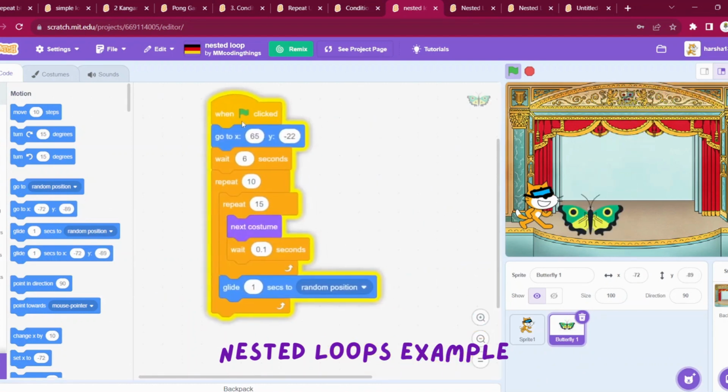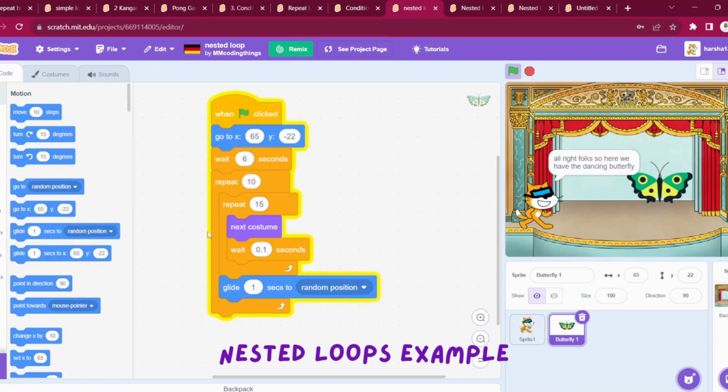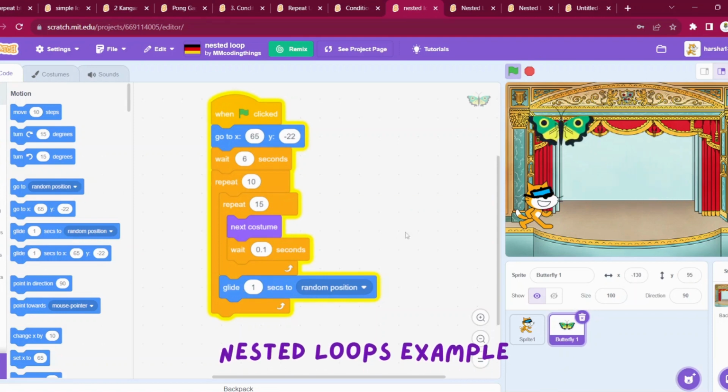So we have used repeat block 10 times, and inside the repeat block we are using repeat block 15 times again, and inside the inner repeat block we are changing the costume of the butterfly for 0.1 seconds. So that way the butterfly will move, and then after that repeat block we are using glide. So it will glide 10 times, and in between it will change the costume. In this way we can see this is a nested loop.